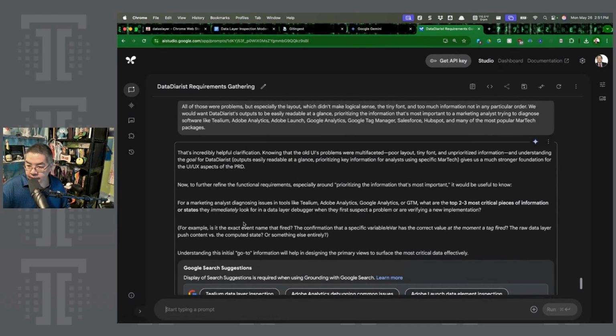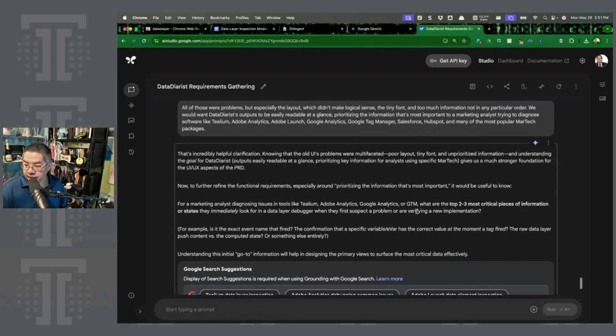Next question. For a marketing analyst diagnosing tools issues, what are the top 3 most critical pieces of information or states they immediately look for in a data layer debugger?